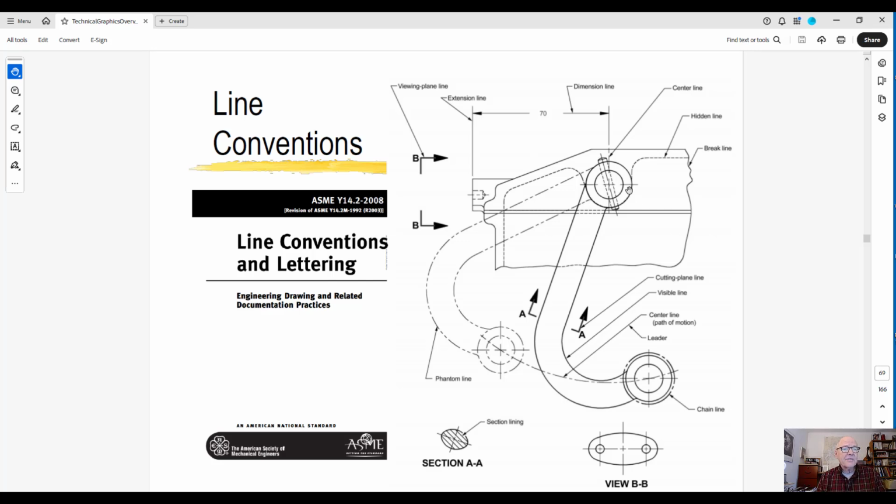This is the illustration used, the ASME Y14.2 standard on lettering and line types, and it is one that demonstrates the use of a phantom line to show an alternative position for a feature. So this is designed to show that the arm on this part can swing from that location to this location.